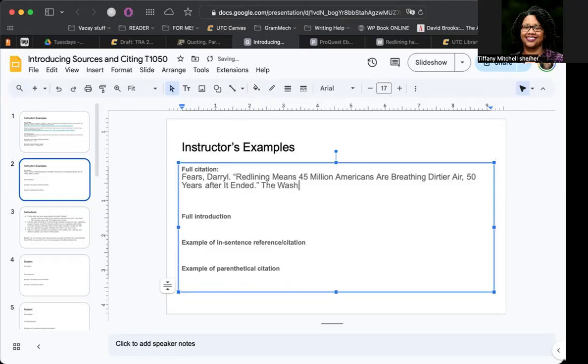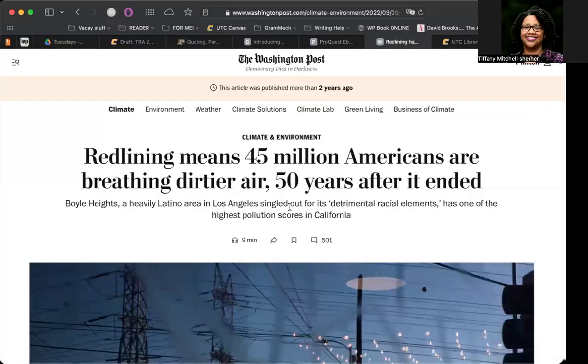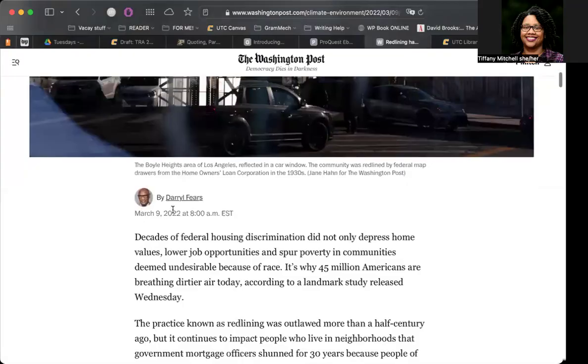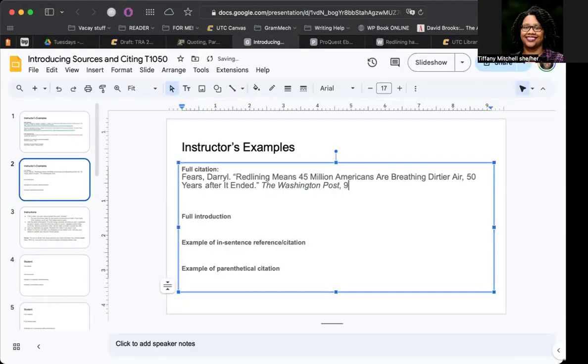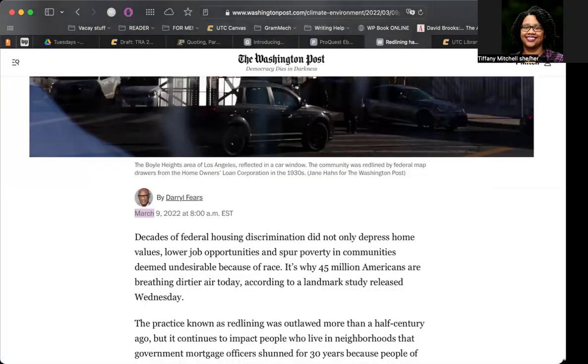The publication title, the Washington Post. Again, we italicize the publication title. We have the date. Let's go back. We'll notice that the date is written how we would typically write dates: month, day, year. But remember, in MLA you invert, so it would be day, month, year, and then all months except May, June, July get shortened. So it will be 9 Mar. 2022, if I recall correctly. Yeah, 22. All right, and then we need the URL. So let's grab the URL.